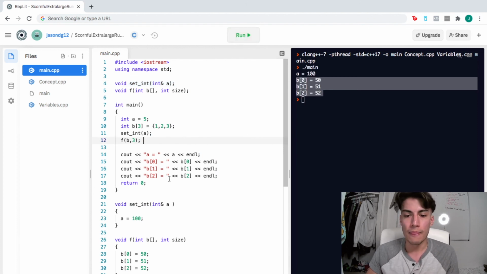Now that we're passing the variable by reference, you see that we affect the variable here, and that's why we get 100 over here. So you're changing 5 into 100. Because why? Because you're affecting the original.